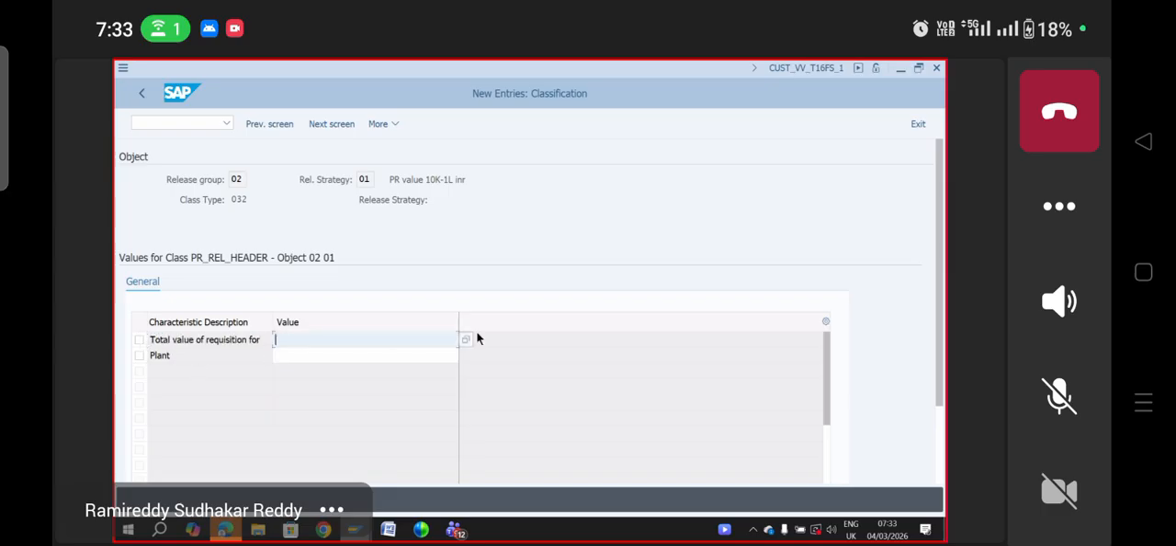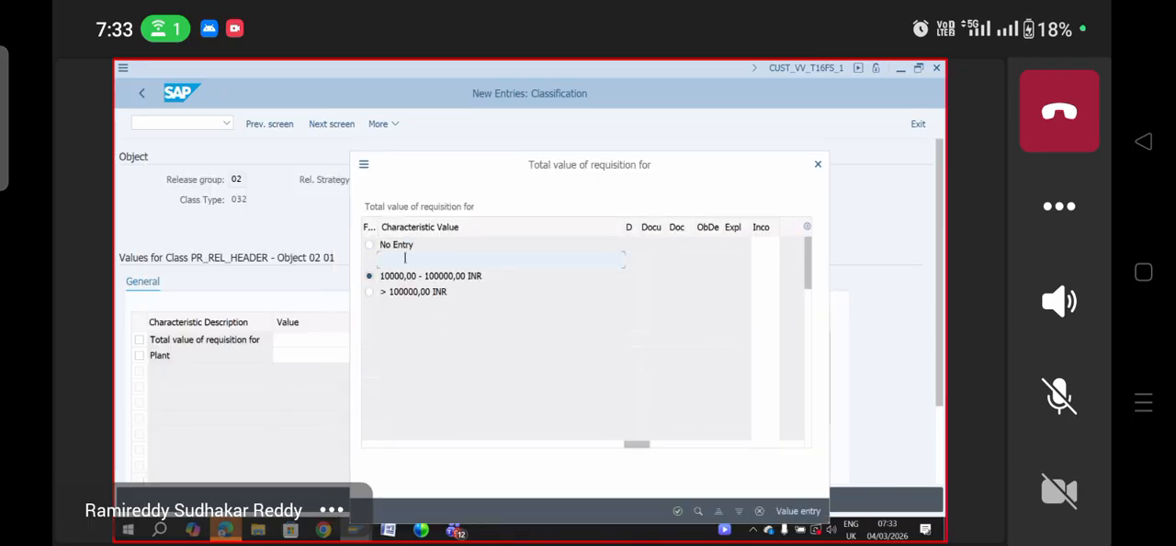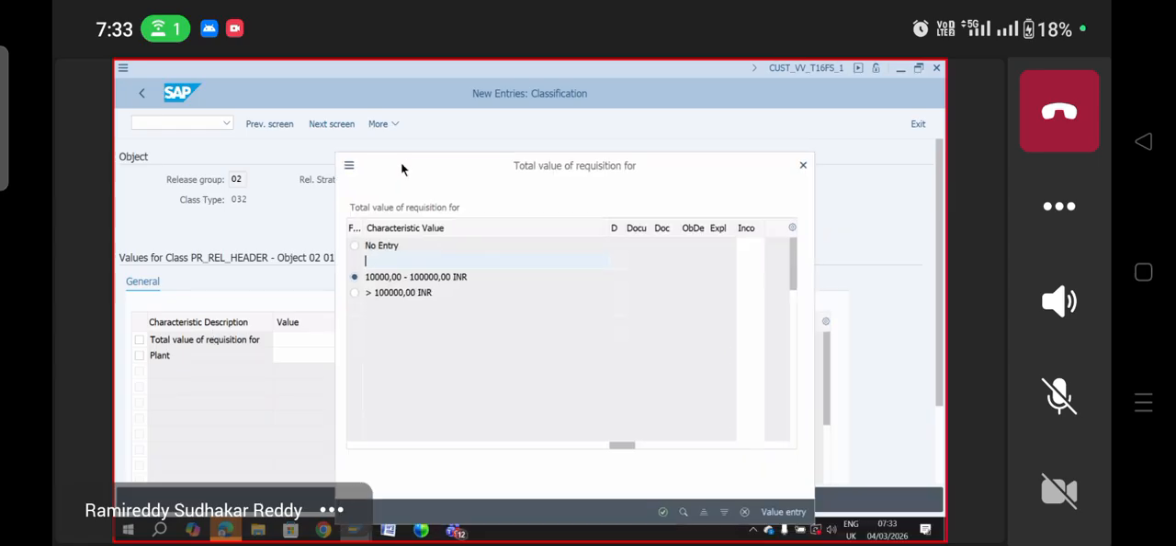Now here at the PR header level, total PR value is 10,000 to 1 lakh. If you want to enter a different amount, any value in the release strategy, then in the characteristic, in T-code CT04, while creating this characteristic, in the value tab, the additional values checkbox is there. If you select it, you can enter any value. If you don't select additional values, this field will not come. You have to use the values defined in the characteristic only.